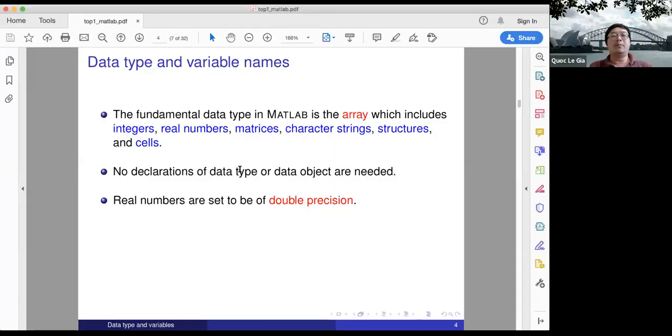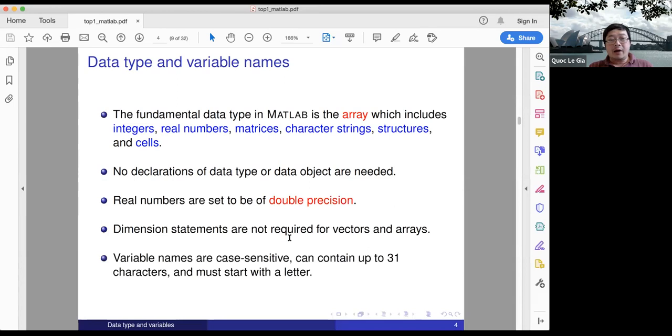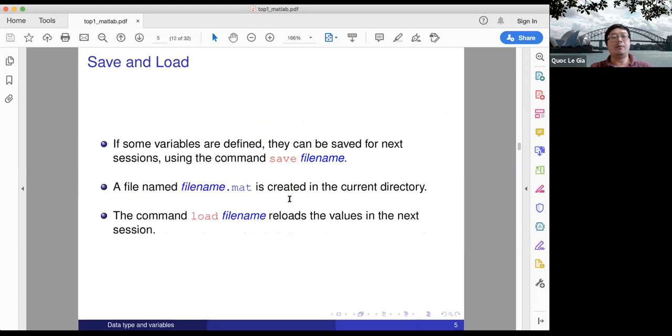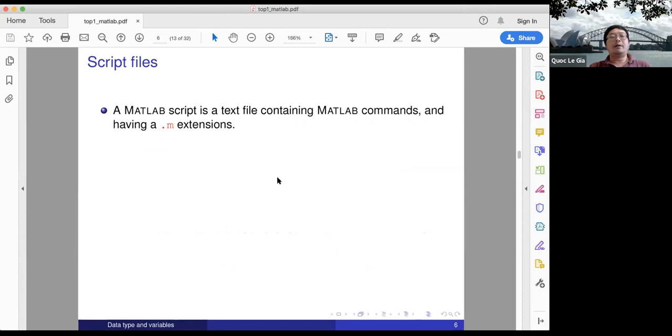So we cover the data types, yeah? A variable name, so you have variable names already. Dimension is not required for vectors and arrays, so you saw me just enter the vectors or arrays directly. So variable names are case sensitive. So little x and capital X are different, okay? And it can contain up to 31 characters and start with a letter. And you can save the variables, or you can load them. So it's simple.